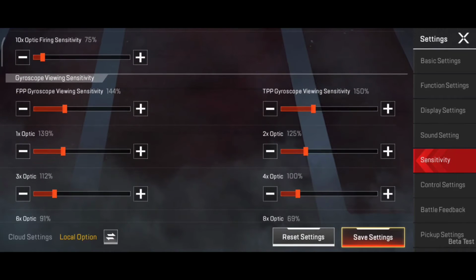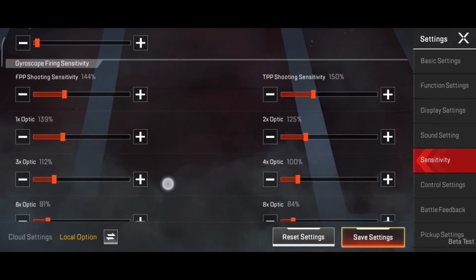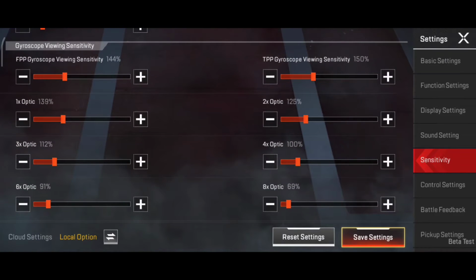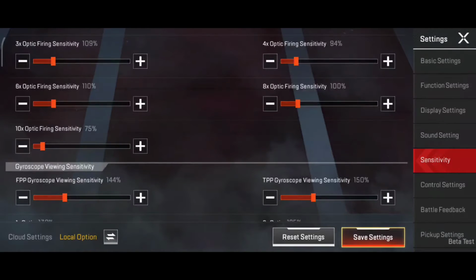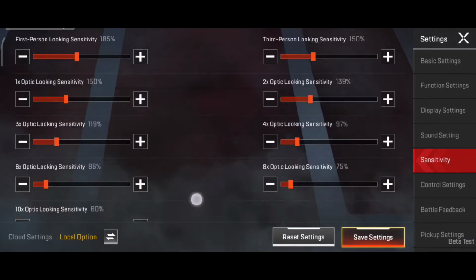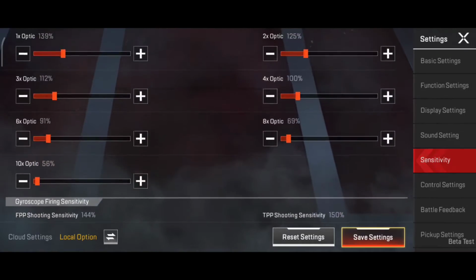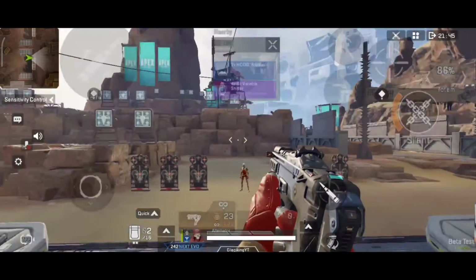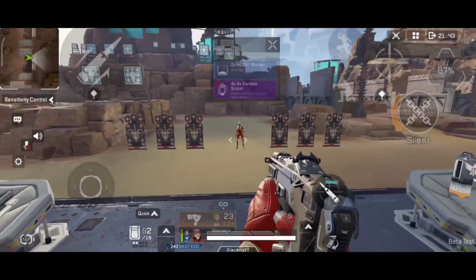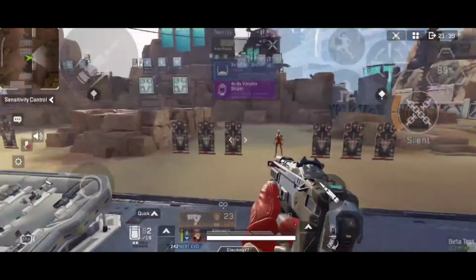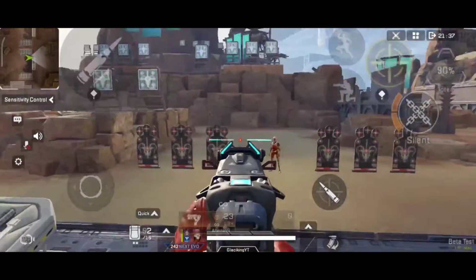Then there's the gyroscope viewing sensitivity, and there's the gyroscope firing sensitivity. It's basically the same as the camera sensitivity and the firing sensitivity above, but it applies to the gyroscope. Like when you move your screen, this is the gyroscope sensitivity.